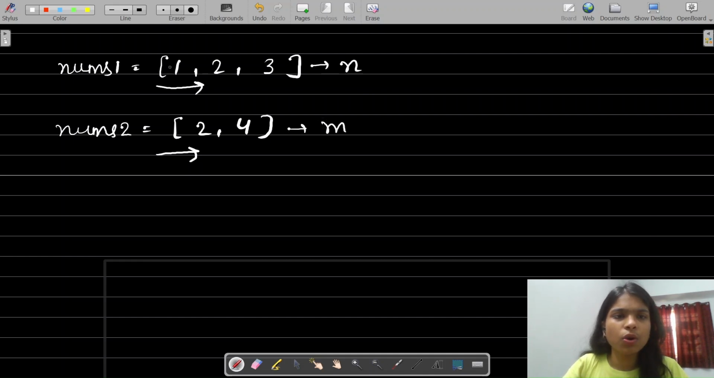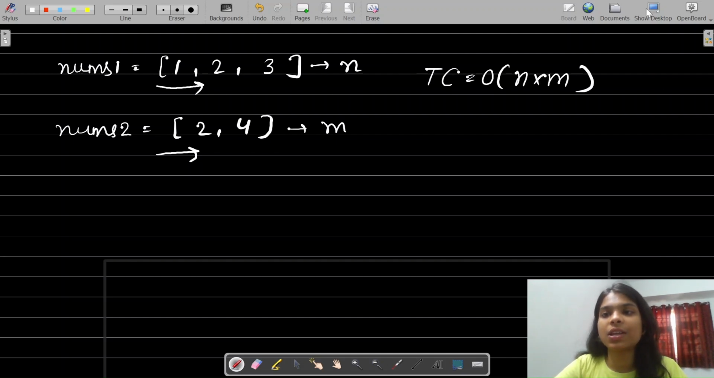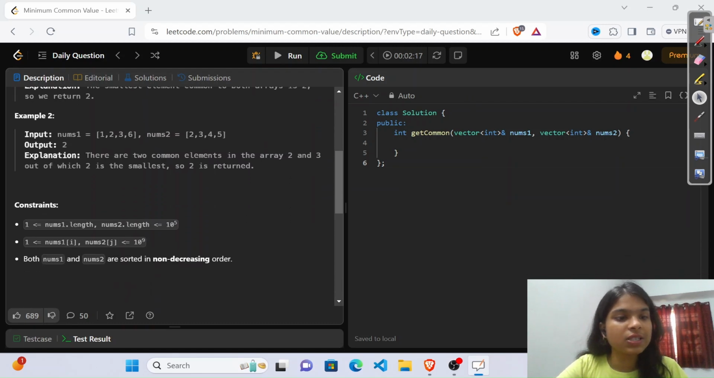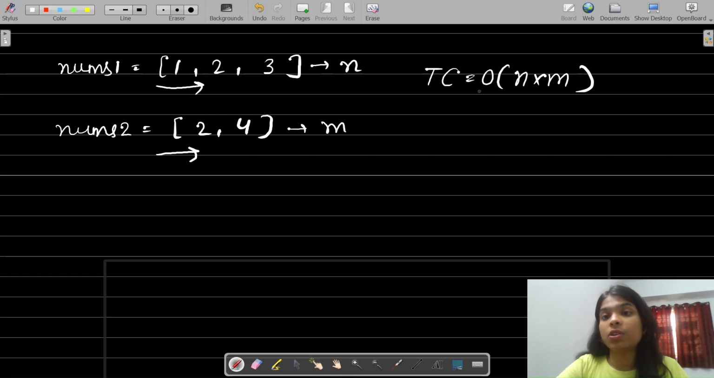If we check for 1, does 1 exist in this? No. Does 2 exist in this? No. So for each element of nums1, we can check whether it exists in nums2. But then the time complexity will become big O of n times m, or we can say n square. The constraint says nums1.length and nums2.length are up to 10 to the power 5, so obviously it is not going to work.